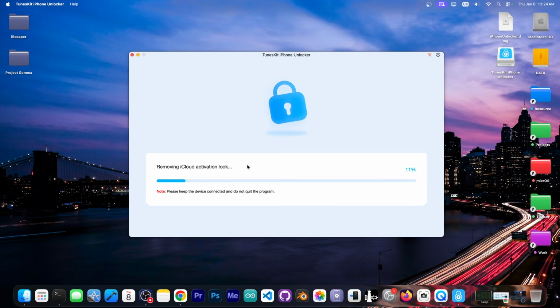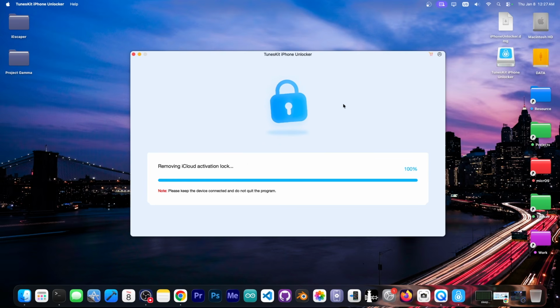So we're going to have to wait for this to complete. Do not unplug the device during this procedure. This is very important, and do not quit the program. Okay, so it's at 100%. The device had rebooted. I'm waiting for it to come back online so that I can see if the removal was successful, and that should be about it.